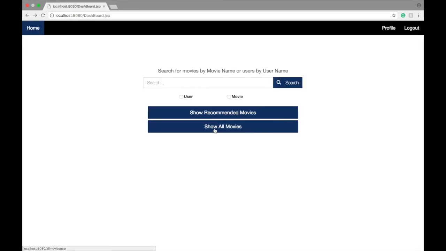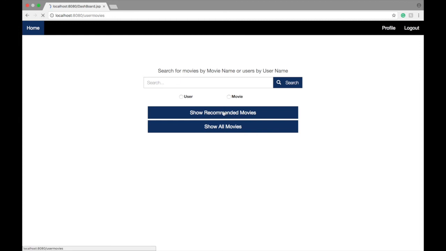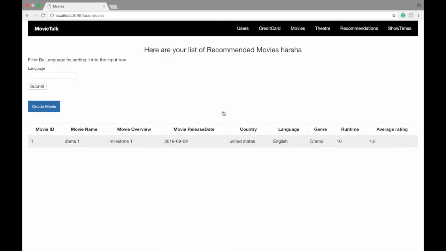Show all movies. These are all the movies where he can recommend, review, or view the timings. If I go to movie 1, which is of genre drama, and I say recommend, and then recommend again, I'm just trying to increase the count, to offset the weights. Now if I go back and say show recommended movies, you can see the recommended movies have changed, from genre mystery to drama, because now he's recommending more drama. So his recommendations get updated.